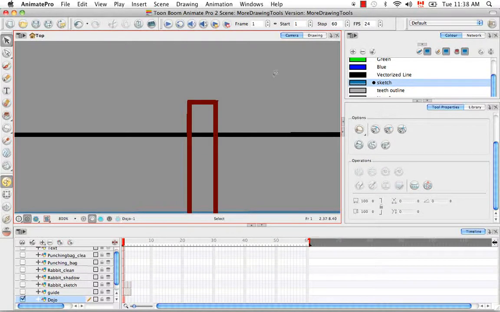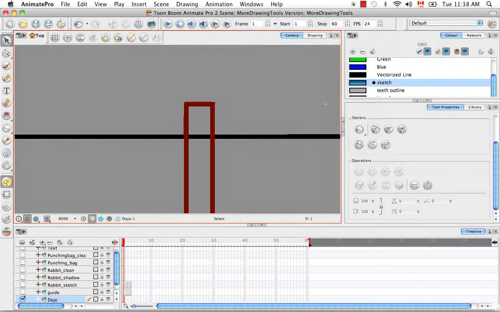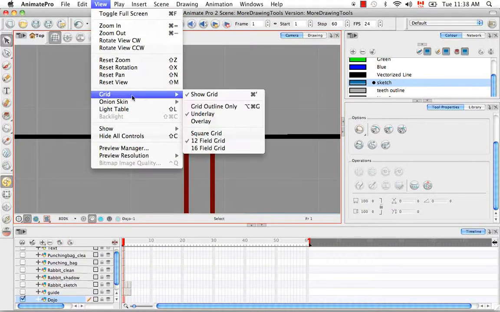The next thing I'd like to show you is how to access the grid. The easiest way in the camera view is actually to bring up the camera view toolbar, which you can do by going to Windows, Toolbars, Camera View, and it's actually the first icon in the toolbar. If you want to change some of the options for the grid, you can go to View, Grid, and the first one actually is the Show Grid, which was the same thing. It functions the same way as the icon we just pressed.